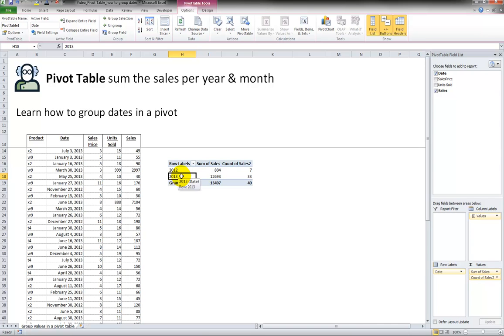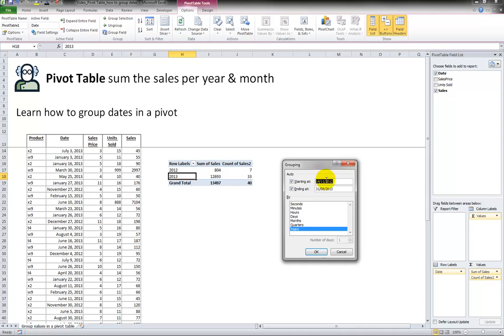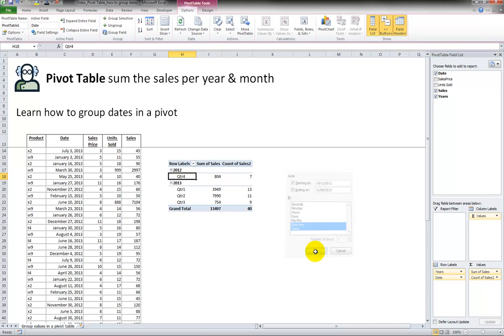Let's go back, right click, group, and we will say, let's pick actually years and quarters. Press the OK button, and now for 2012 we only had November and December, quarter 4. Summing it up, counting, and for 2013 we have the first 3 quarters, so there's nothing for October, November, and December.